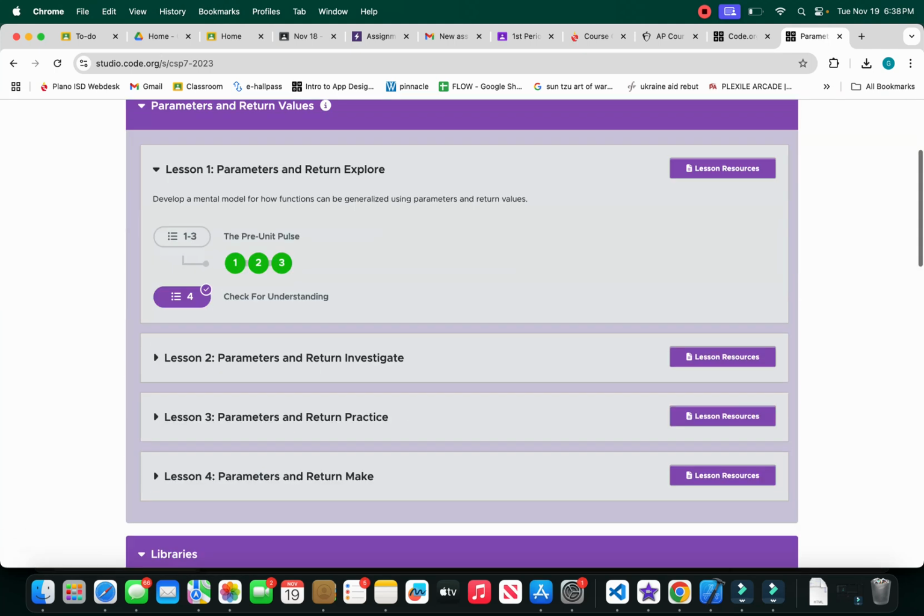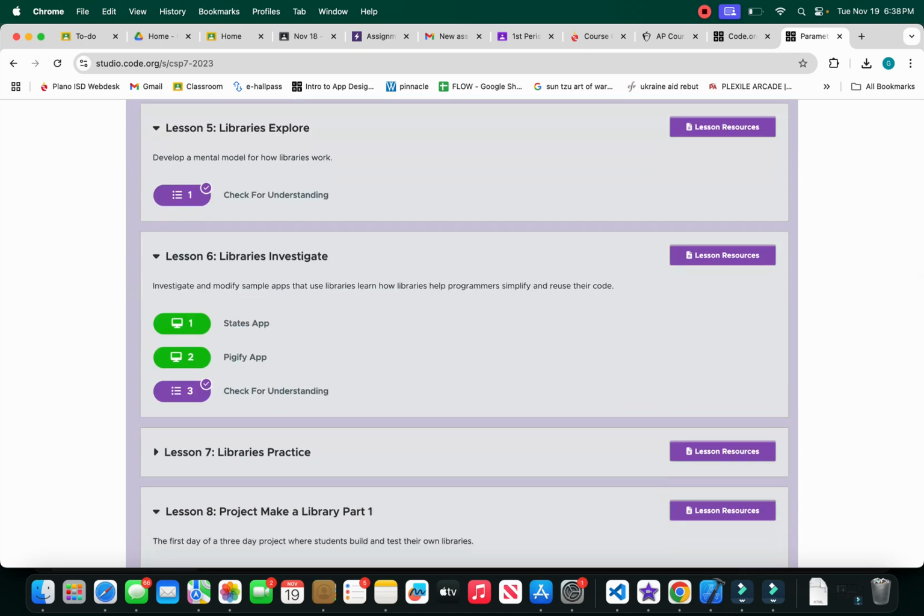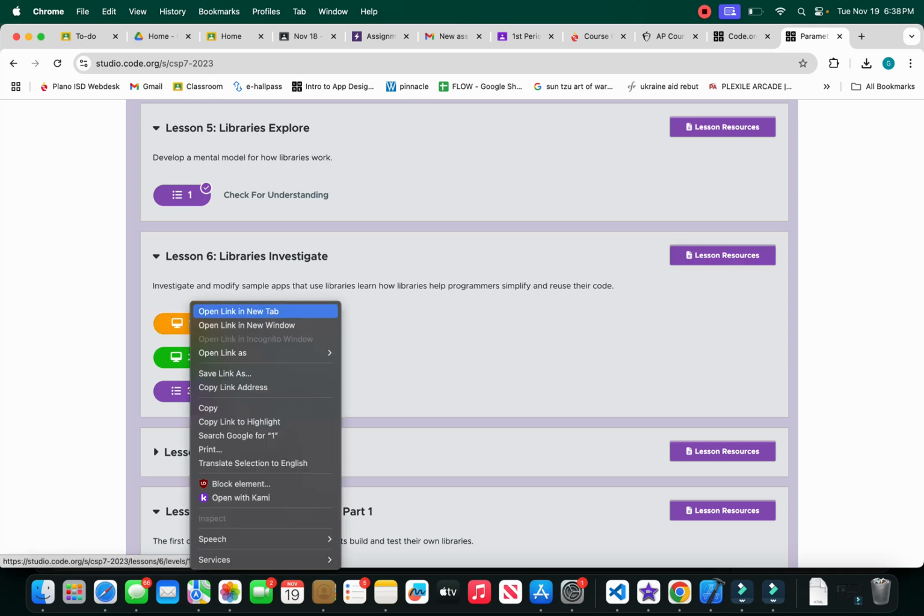Lesson 6 of Unit 7, Parameters, Return, and Libraries, which is Libraries Investigate. Today we'll be investigating and modifying sample apps that use libraries, to learn how libraries help programmers simplify and reuse their code. So let's dive in.